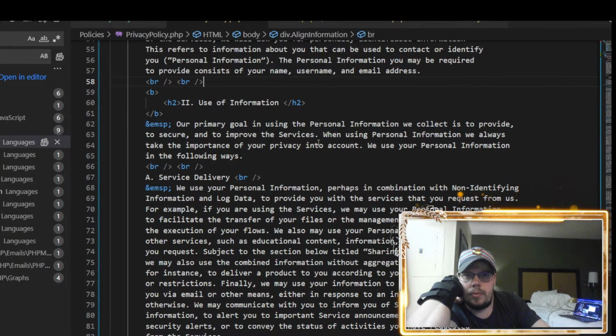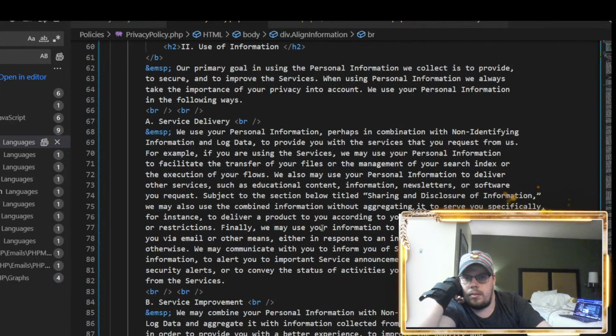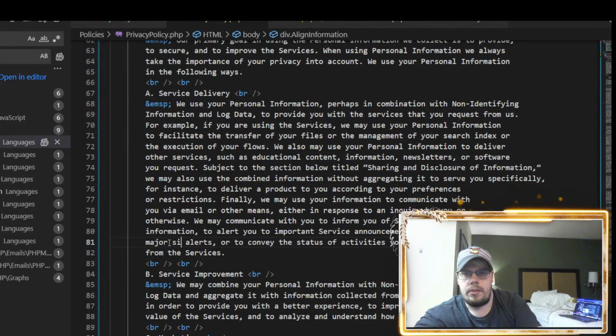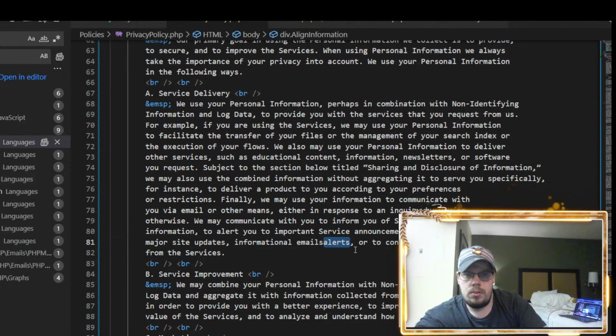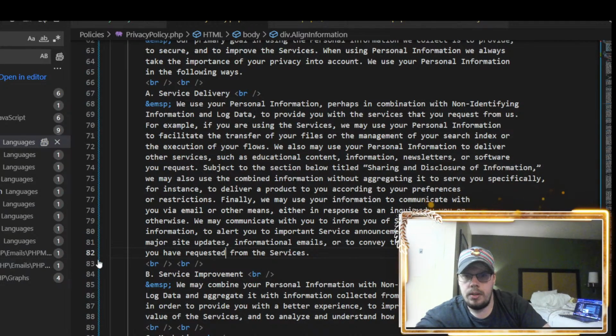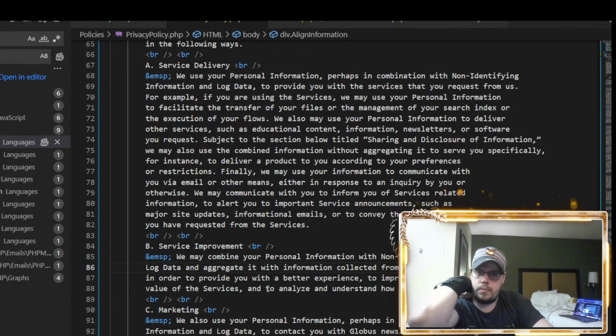We use your information for service delivery. Important service announcements such as major site updates, informational email, or to convey the status of activities you have requested from the services. That's correct. Randomizer users in order to experience marketing.